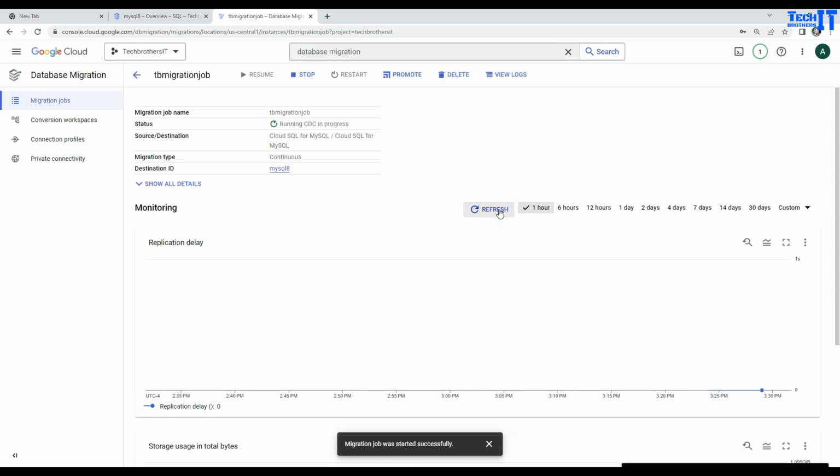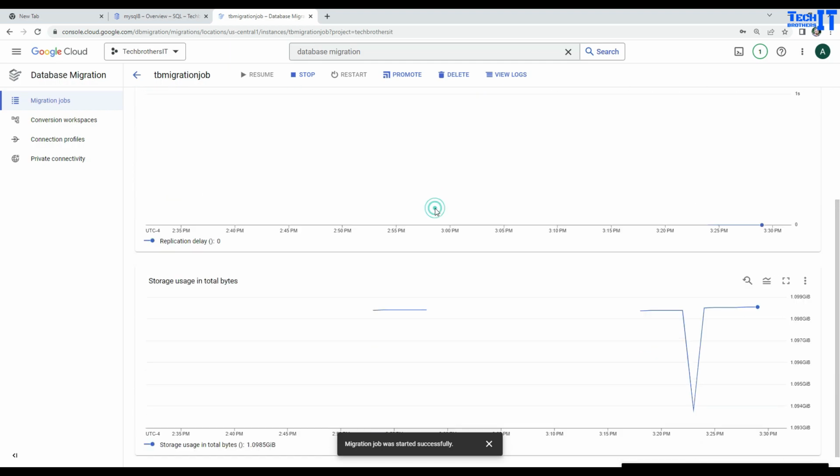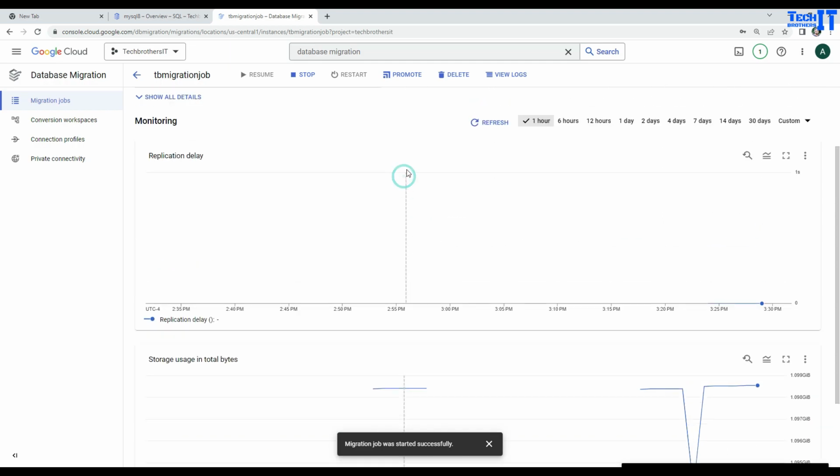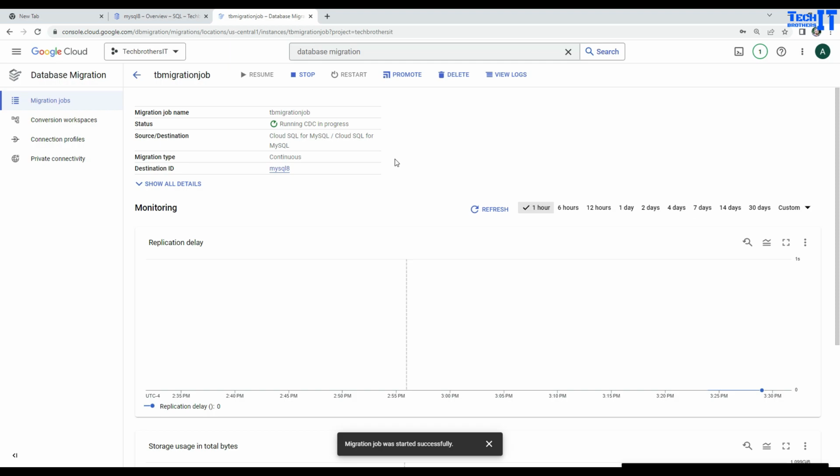You're going to see really here that we don't have a lot of activity going on, like records inserted and all that. You can see right there the storage use in total bytes. So if I just added one more record, it's not going to do anything, but if you are inserting a lot of records, you're going to see that. And the migration type is continuous, and it is running in CDC.